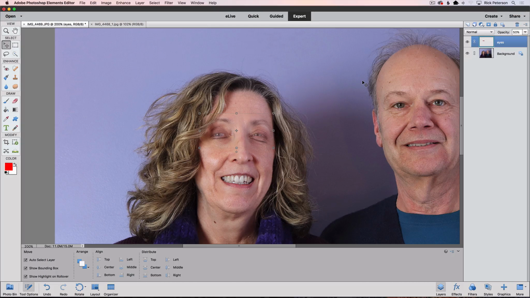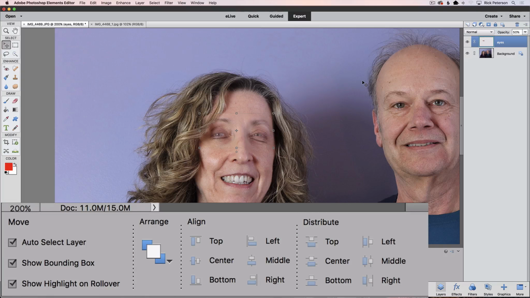By default, the Move tool has a bounding box around it. If you don't see the bounding box, you can go down to the tool options and click on the box labeled Show Bounding Box. So mine is showing, but if it's not, you just click on this box here, and then you get the bounding box.